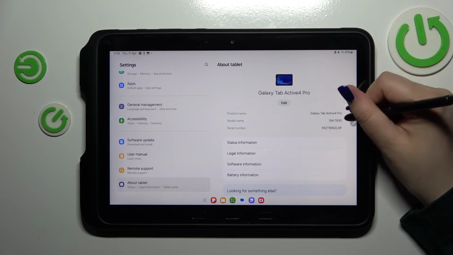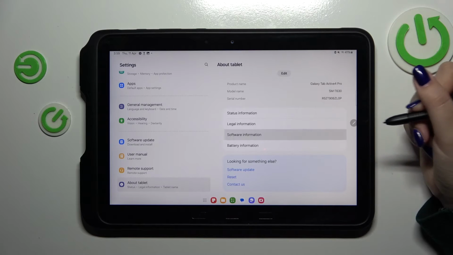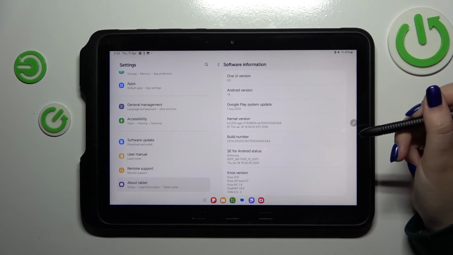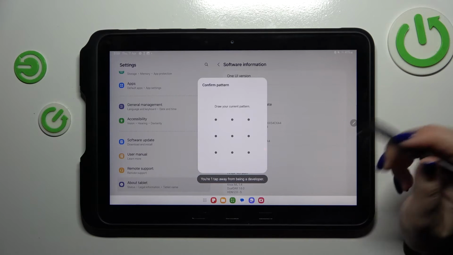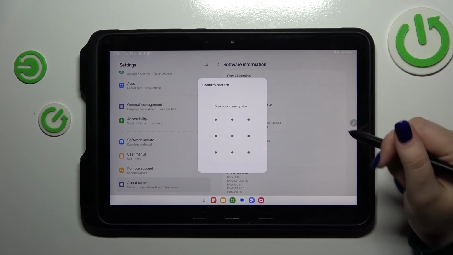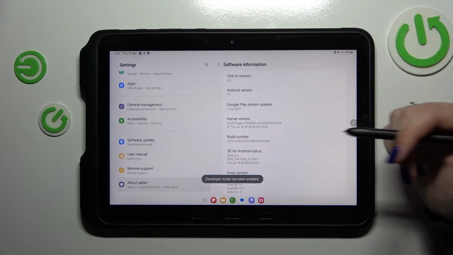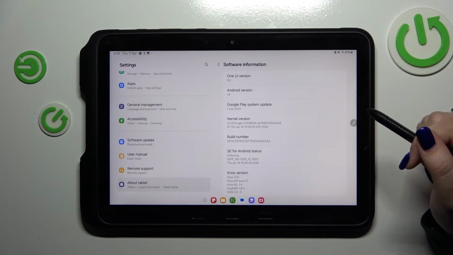Now we have to locate the build number, so let's first of all try to open software information. I believe that the build number will be right there. So all we have to do right now is keep tapping on it until you see that you're in developer mode. If you've got any kind of screen lock currently set, you will have to enter the password or the screen lock to confirm, and as you can see we've got this information that the developer options has been turned on.